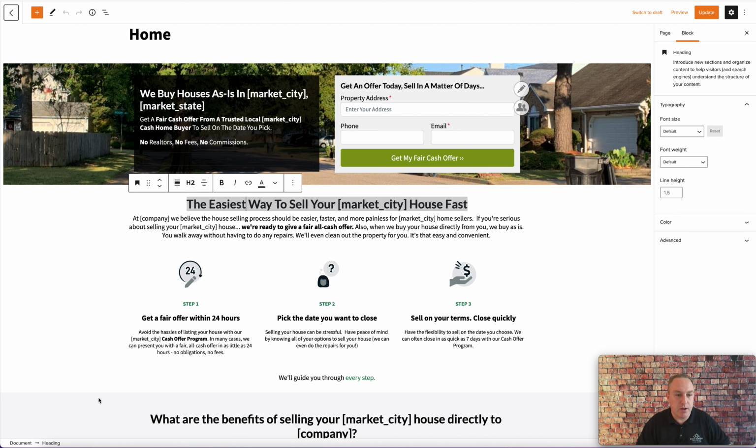So we're going to click on this, and you come down here and you see that you have your document and your heading. Okay, this is your H2 heading. Okay, which is, the headings are important for search engine optimization because that tells Google and the other search engines the important aspects of your page. Okay, so the easiest way to sell your Market City house fast. Okay, let's take a look here. Let's see if we can just change this up a little bit. The easiest way to sell your house quickly. Okay, you and I know fast and quickly are the same, but it's a different word for search engines.